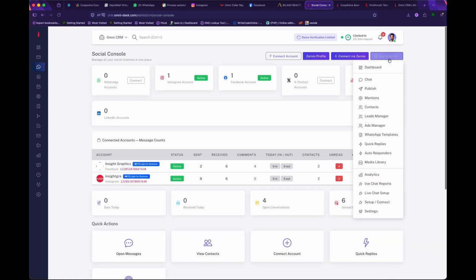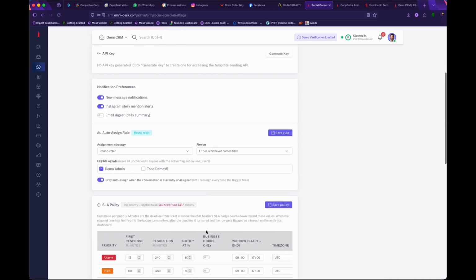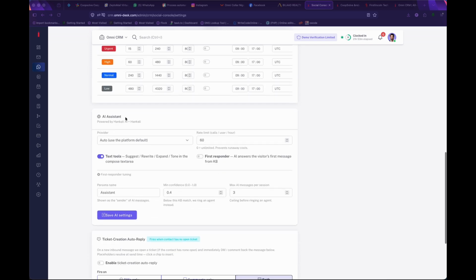Also, the CRM has similar features to what you have within the ticketing section, where you can set the SLA. From here, the SLA can be set for each of the categories of messages that you're receiving within the CRM. Also, you have the section where you can enable the AI assistant. From here, the AI assistant can be enabled. That's the AI test tool, and then the AI first responder.